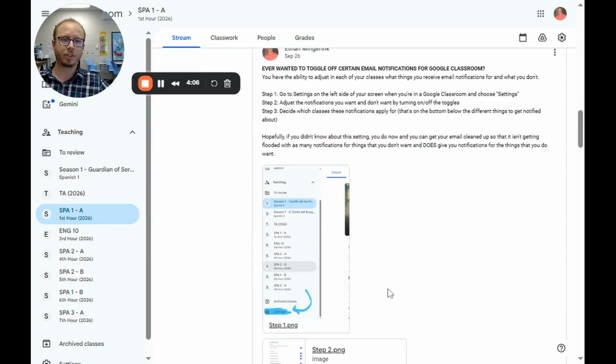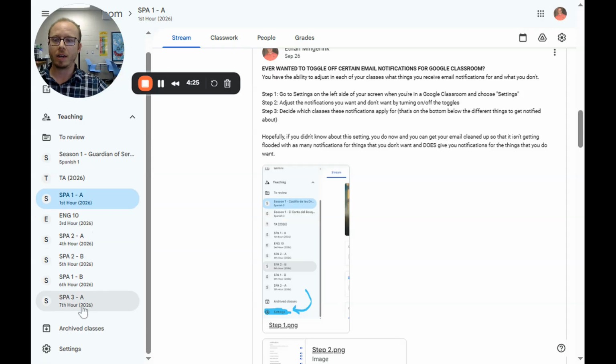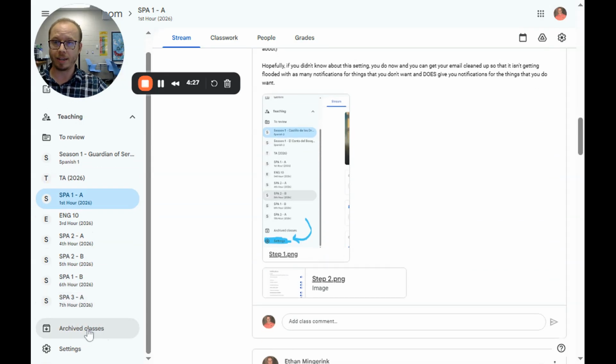Ever want to toggle off certain email notifications for Google Classroom? Did you know you don't have to get all of the notifications for Google Classroom? Did your students know they don't have to get every one? Because if they're anything like ours, I've seen some of their emails, and they just get exploded, because they get an email anytime somebody updates anything. And you and students as well can edit your own notification settings.